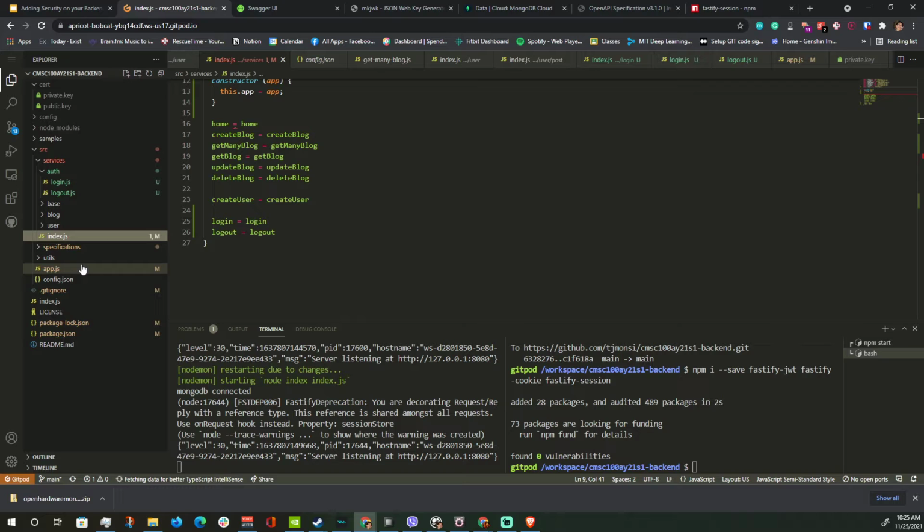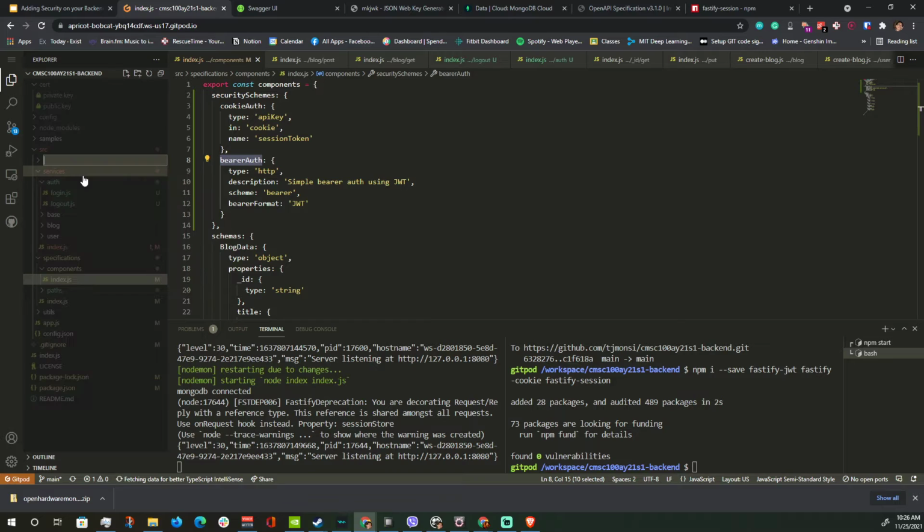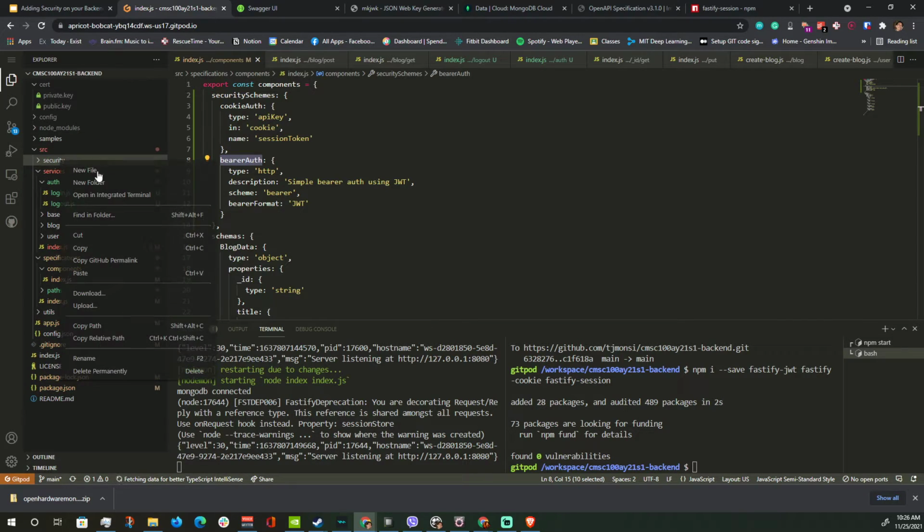So there's the logout. Now, how do we know if the user is logged in? We will have to have the definition now for our security schemas. If we check our security schemas, we have the cookie auth and bearer auth. For this one, we'll need to create a security class.